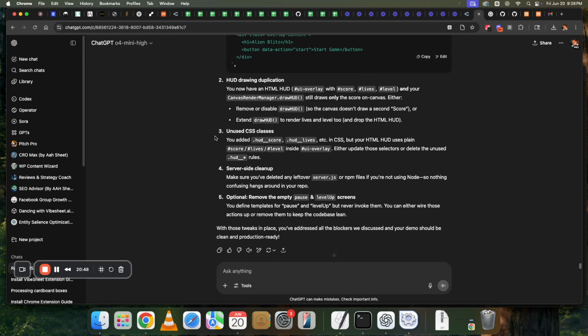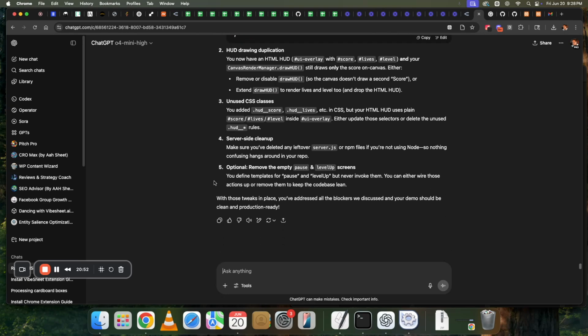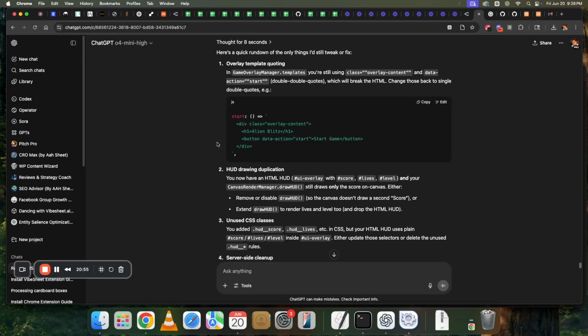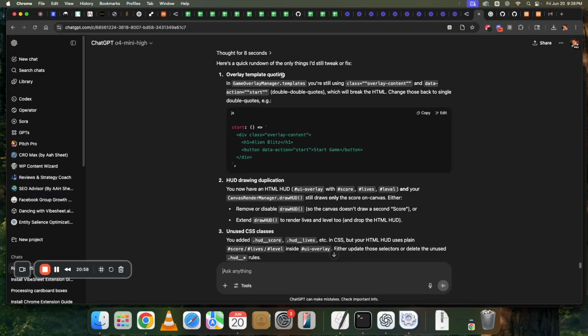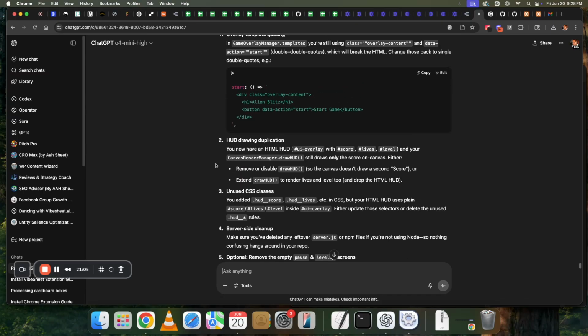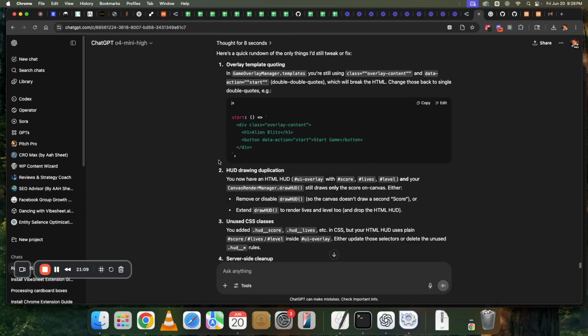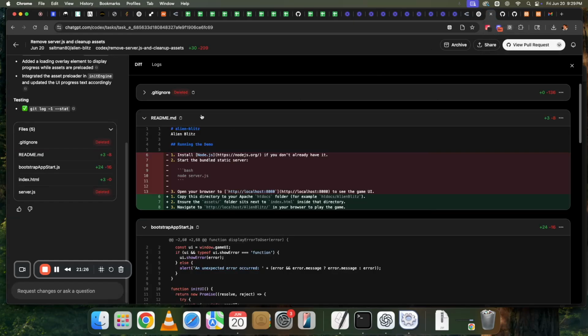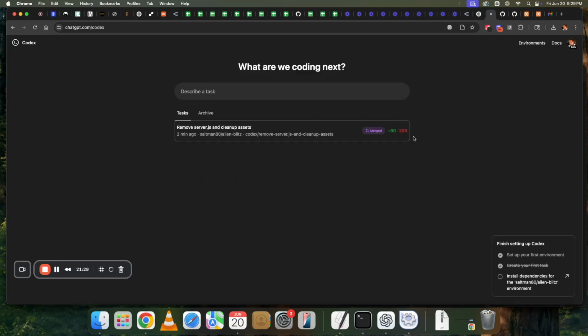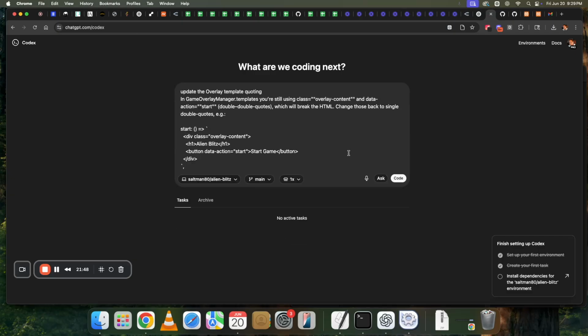Things I'd still tweak. Okay. Overlay template quoting. Now, I don't know if we can give all of this to Codex and have it do everything. I just don't know. I don't know if it would take a while or what. So overlay template quoting. So we'll just start feeding it everything here. My concern with Codex is giving it too much and it's just not being able to keep up with it all. And I just added that to give it more of an action.